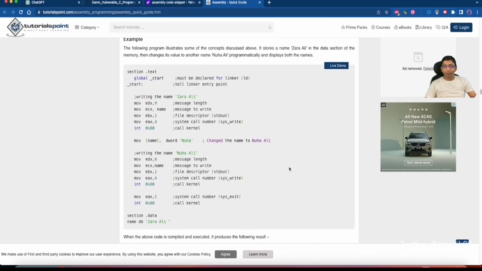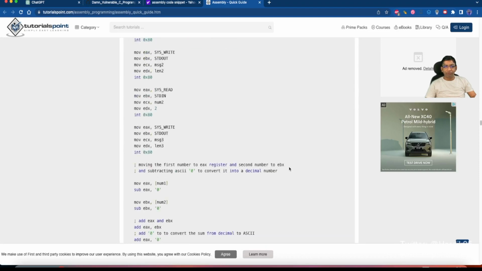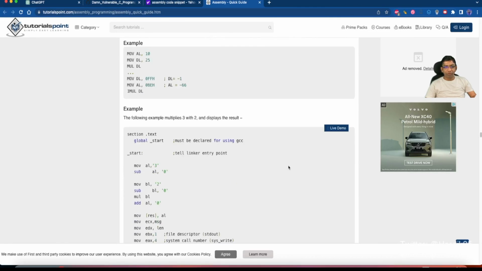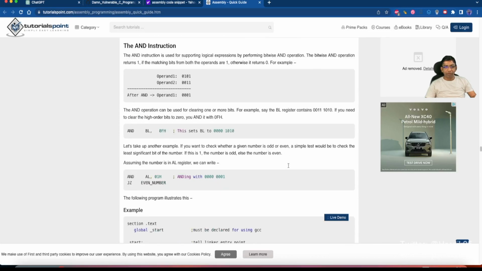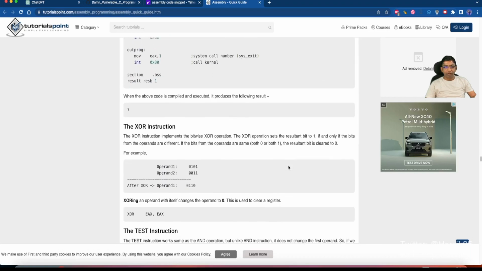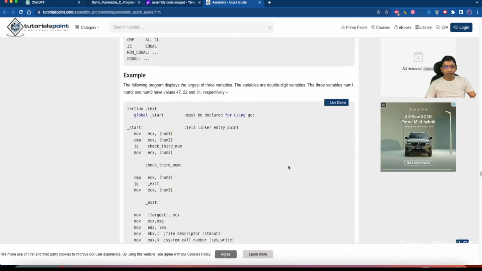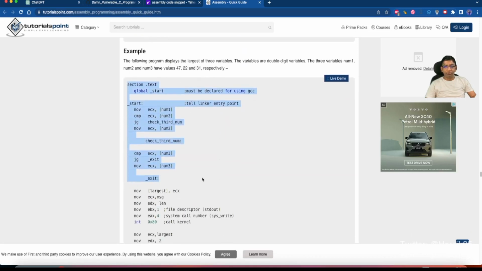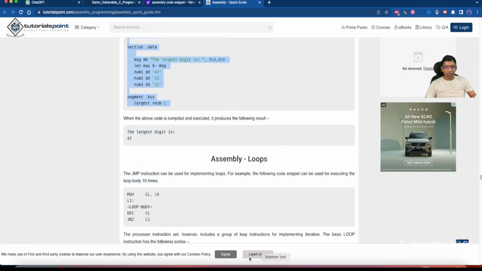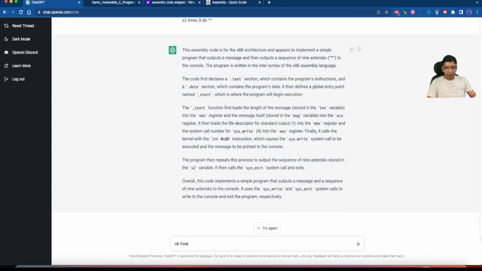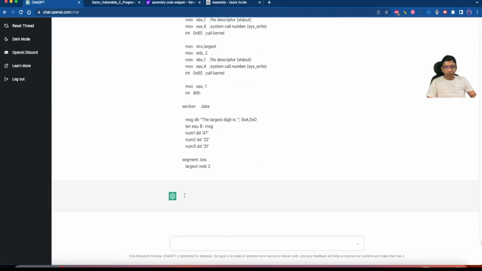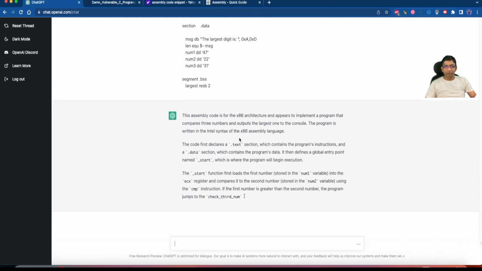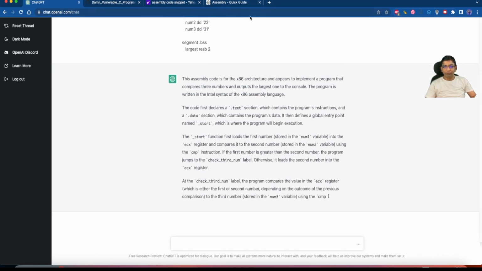This is how to add. This is multiplication. XOR. Yeah, let's take this one. It displays the largest of 3 variables. So let's take this. Same thing. It accurately identified that it gives the largest of 3 numbers.